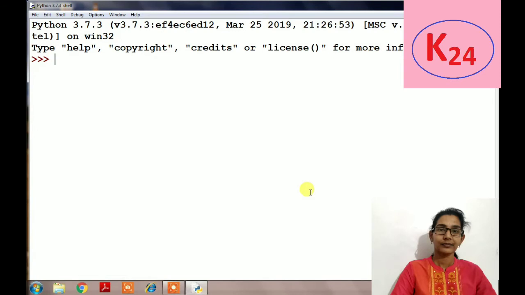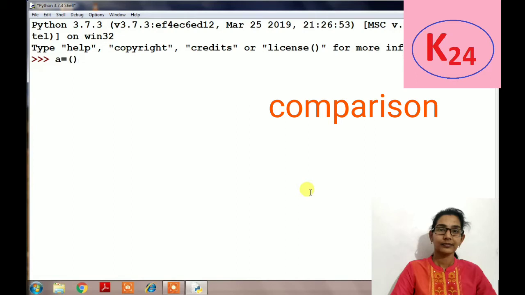Now the next is comparison of tuples, which is used to compare two tuples using comparison operators like less than, greater than, equal to, etc. So for example, a equal to 1, 5 and b equal to also 1, 5. Then we check a equal to b, then it gives the value True because in both tuples the number of elements is the same and the values are also the same, so it will give a True result.